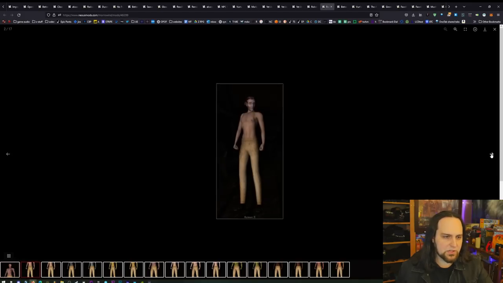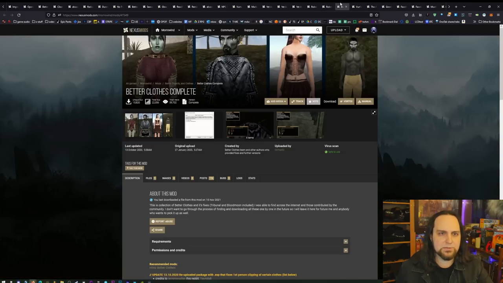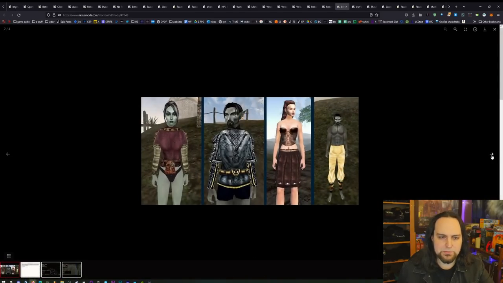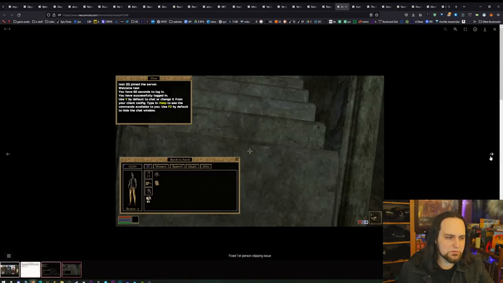Then I have this Vert's thing for vanilla heads. This is a tweak for vanilla heads. Then we've got Better Clothes Complete. I've got a few clothing mods. This works with Robert's bodies. Just gives you new clothes, HD clothes.